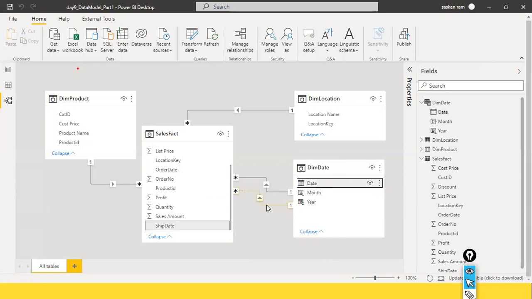But if you see the second one, it became a dashed link. You can see the link got created as a dashed line, not a solid line. So in this case, like I said, between the tables you can create only one active relationship. The solid line represents the active relationship. The dotted line represents an inactive relationship.